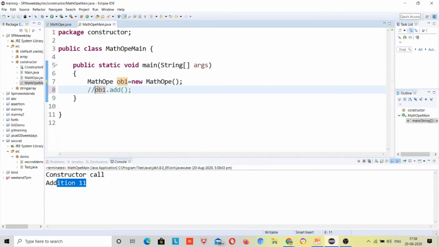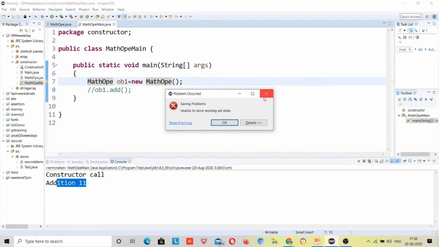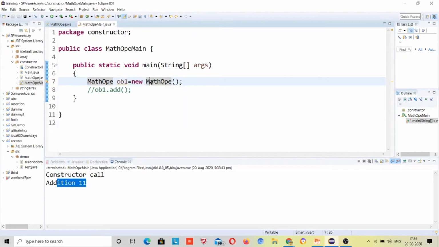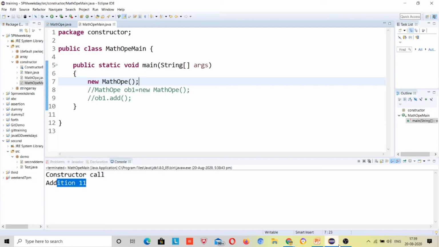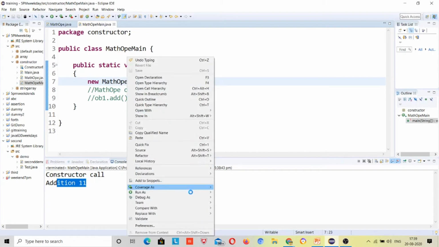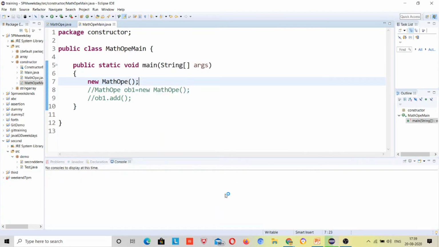Now I will comment this, copy this code, just write new, and also comment this code. Now I want to ask, what will be the output? Should we code again? Here we have not created any object, we are calling only the constructor. So should it print constructor call? This way you can understand what a constructor is, right?